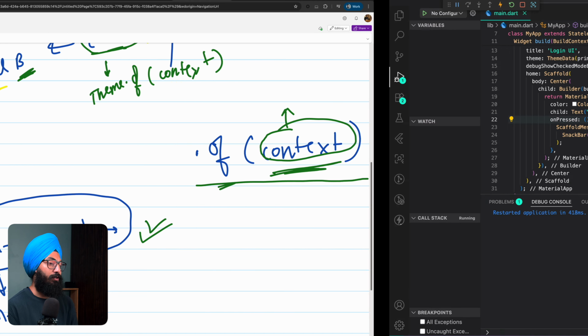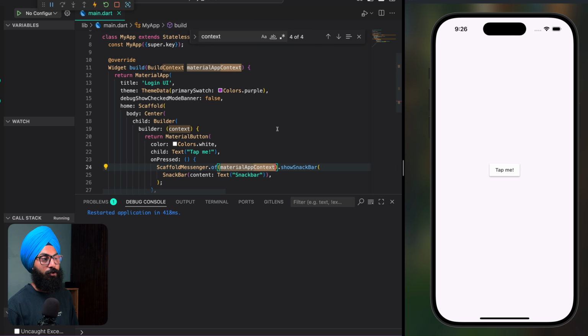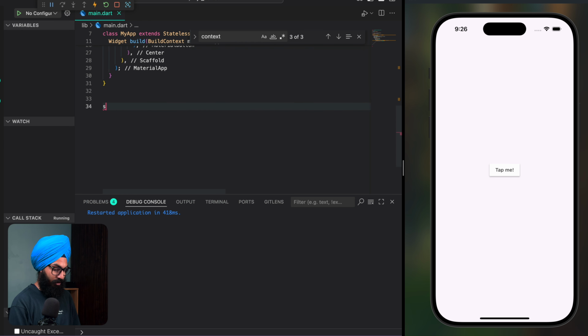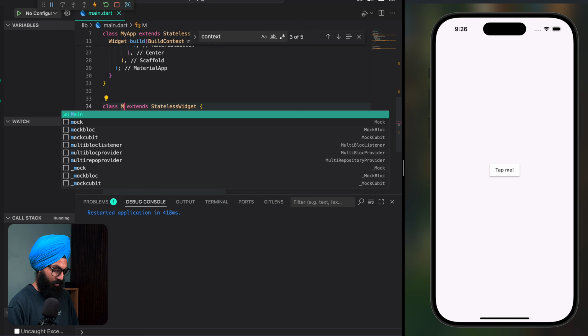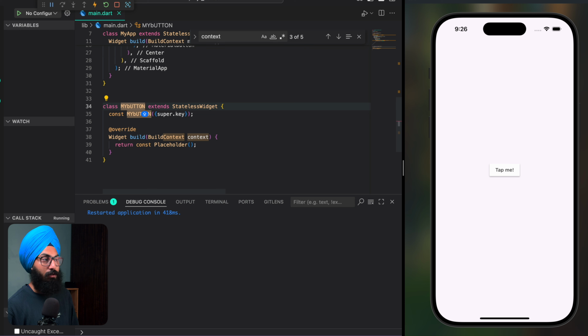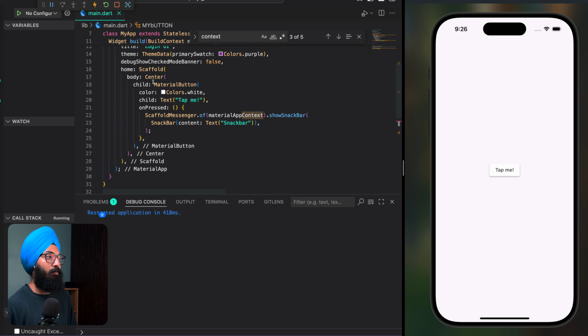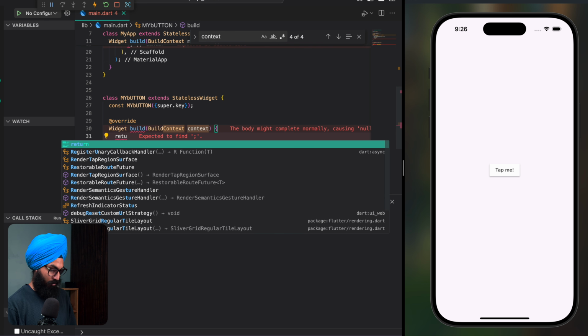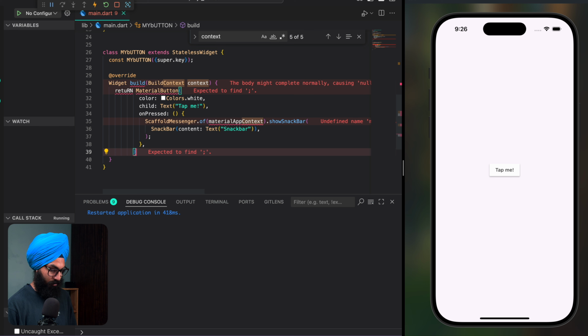All right. So now what's the other way to tackle this problem whenever you are using .of context and you're not able to find the ancestor widget? Instead of this builder, what we could have done is create a new stateless widget. Let's say my button. Let's not care about the names yet. Cut this. And sorry. Return this from here.